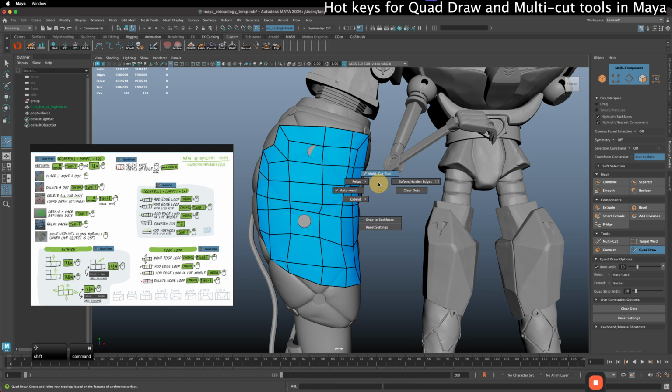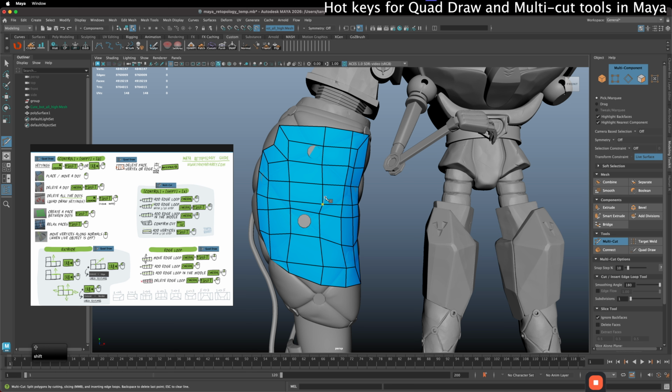So in the settings, you can switch to multicut, or you can use the hotkey Control-Shift-X. Multicut will give you more freedom to create edges exactly the way you want them to be. For example, to have something like that, you need to use the right mouse button to place dots, and when you finish, you need to click enter to approve your new edge. Also, multicut will allow you to create edges with more than 4 faces.